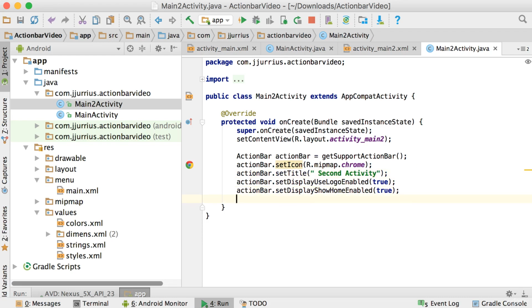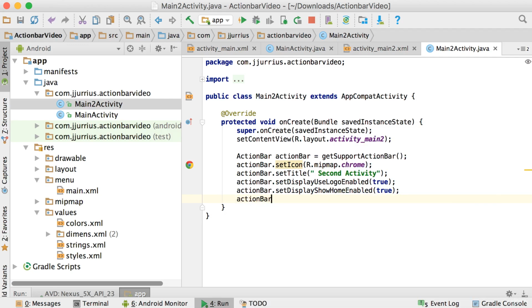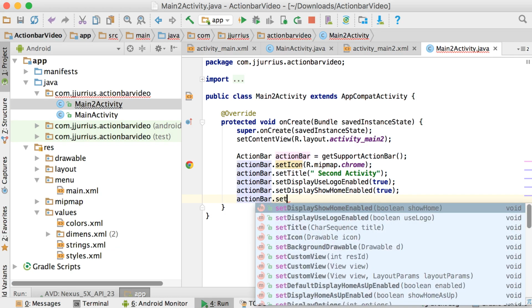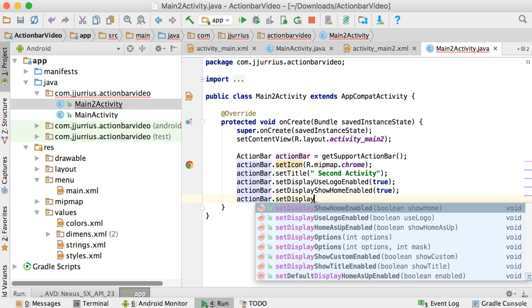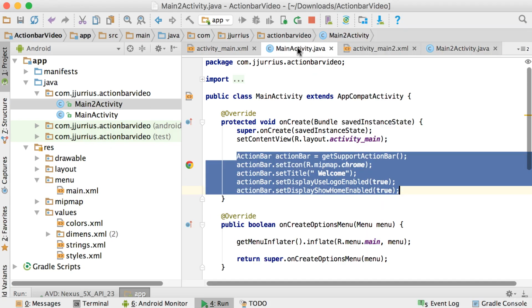Now, in order for this one to work and to have the back button at the top, you need to add another line of coding here. And that is calling ActionBar dot set display home as up enabled and send in true there. So if we now run it, obviously nothing will happen because we don't get to this specific activity. So let's just go to the main activity.